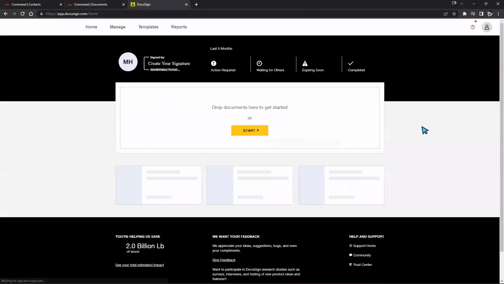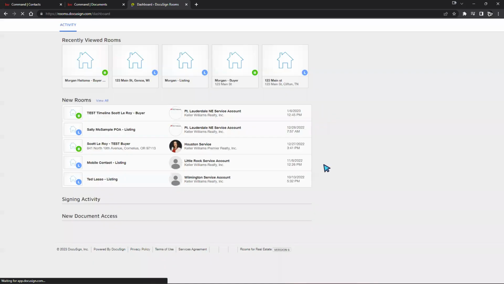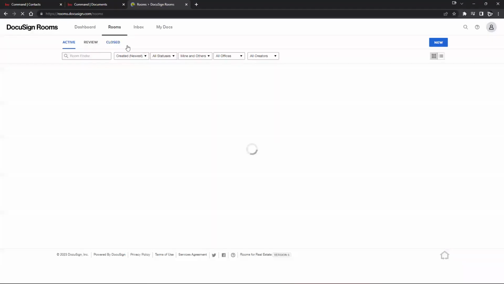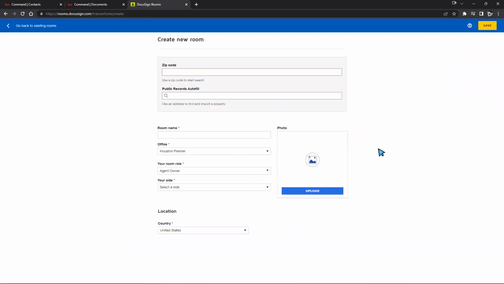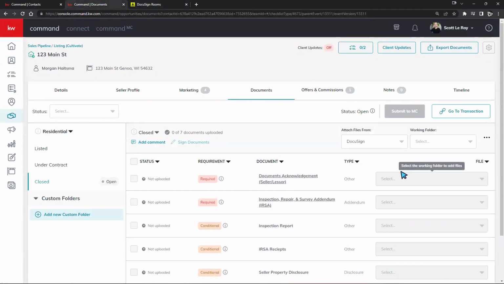If we were to go to Docusign.com and go to our rooms right here and just create a room from the back end, unfortunately, it will not be connected to that specific opportunity. So I'm inside my DocuSign Rooms right here. I can click on New, and I can create an opportunity this way. However, when we go back and try to submit forms to the Market Center, it won't be connected on the command side. So we always recommend creating the opportunity first, and then clicking on Start a Transaction here.